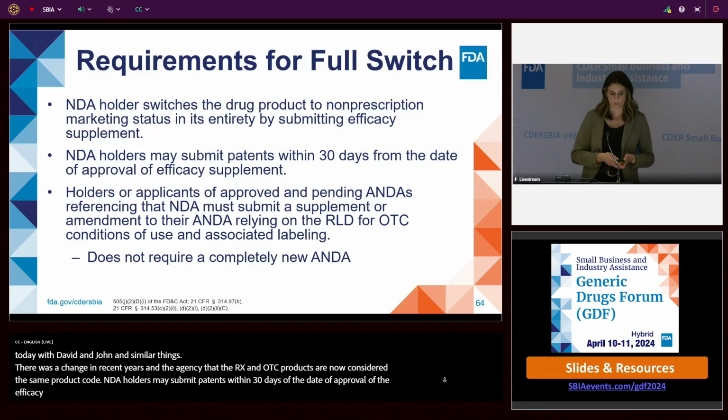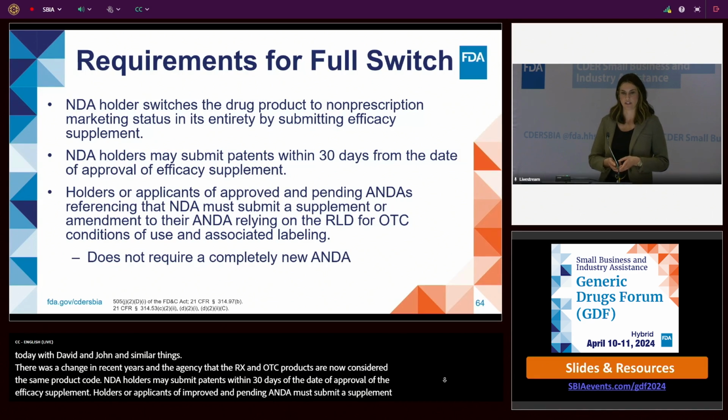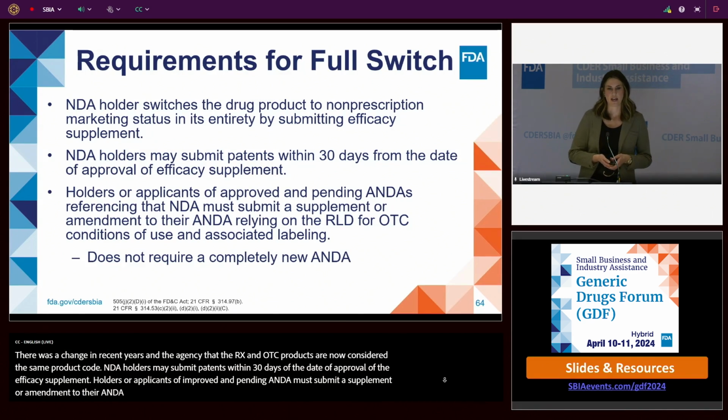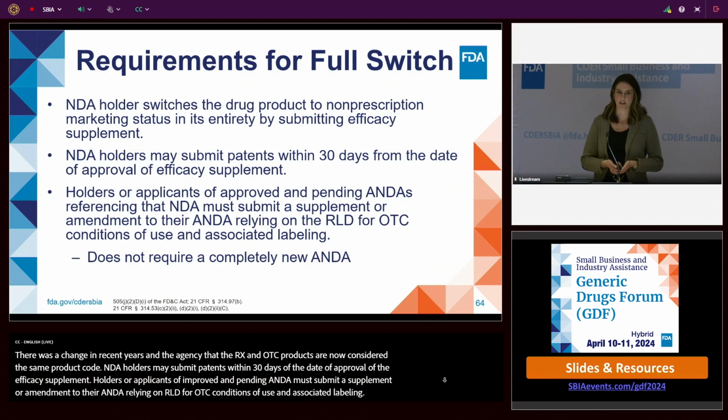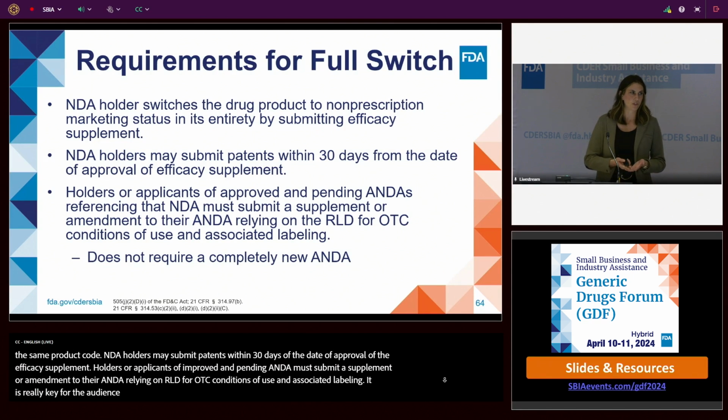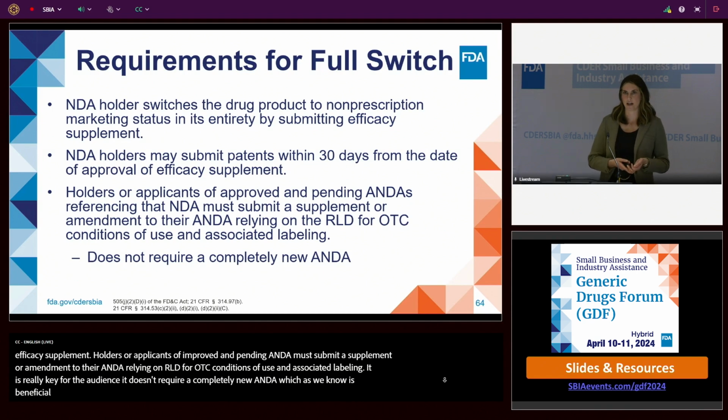And holders or applicants of approved and pending ANDAs referencing that NDA must submit a supplement or amendment to their ANDA relying on the RLD for OTC conditions of use and associated labeling. So that's really the key bullet here for this audience. It does not require a completely new ANDA, which as we know is beneficial. There'll be no unnecessary data collection, quicker review times, and no user fee agreements.